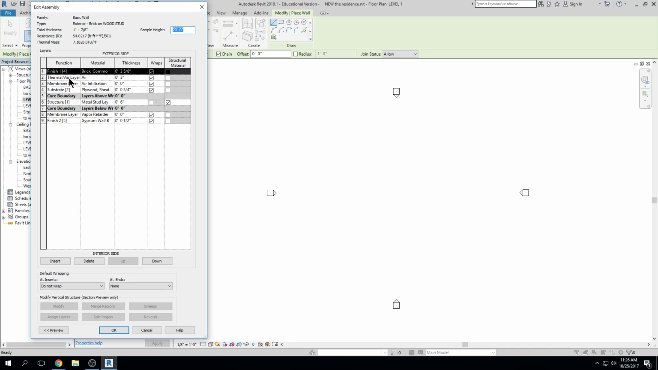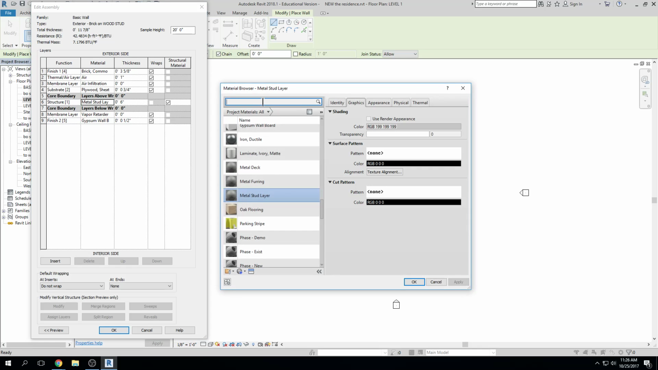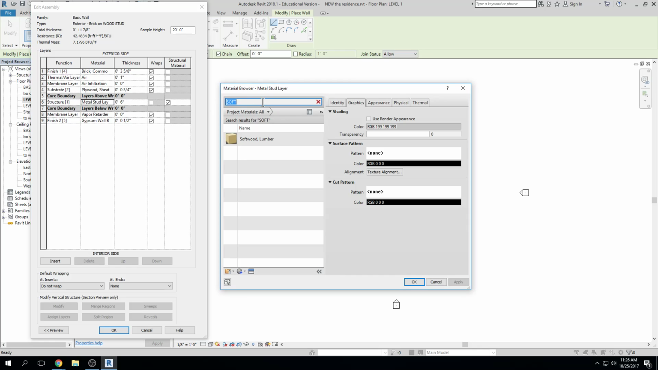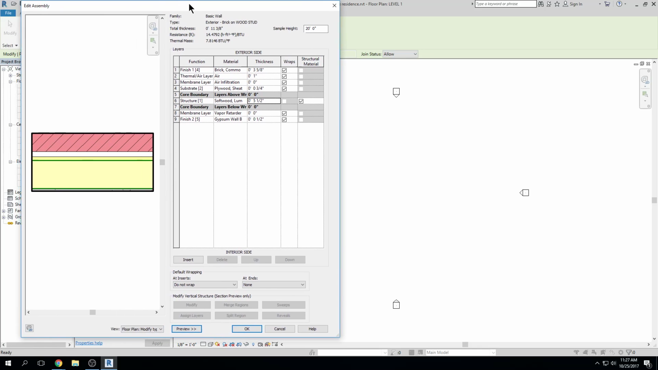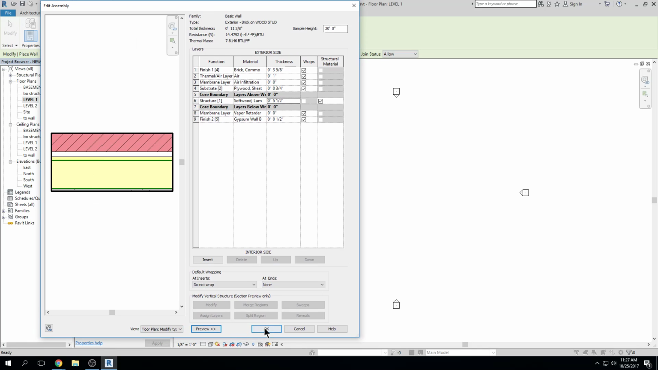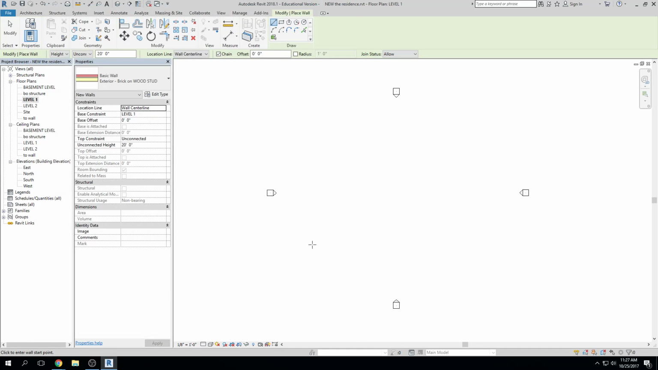Edit. So we have brick, we have an air gap, maybe even 1 inch. We'll just do narrow. There we go, plywood. We'll do a softwood lumber here. I know I'm moving quick, but you guys generally should have a good idea of this. I just wanted to run over it real quick here. Vapor barrier and gypsum. Okay. Preview it. You can look at it if you want to, and you're like, yep, that looks pretty good. Hit OK, OK, and there we go.